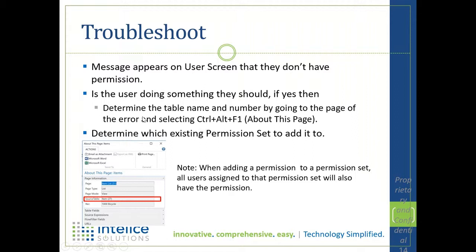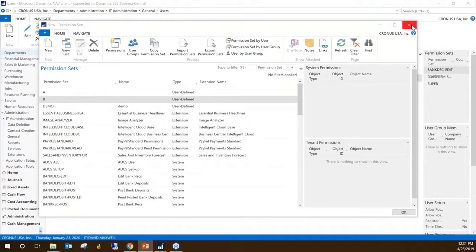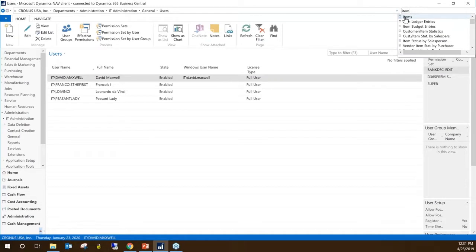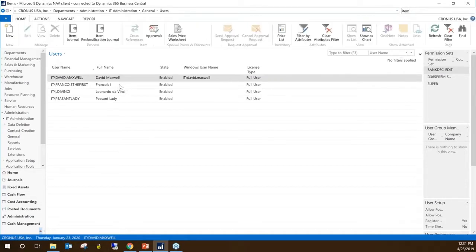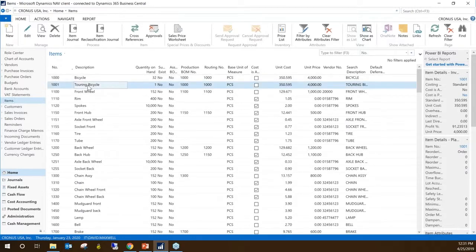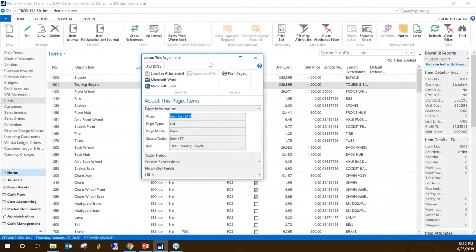Each table has an ability to find the table, in other words, a table source that you don't have security for. I will go to a table. Let's say I just go to the item table. And maybe they don't have access to the item table, but the security admin will. And they'll come in here and they can do Control-Alt F1. And it brings up the About This Page page.